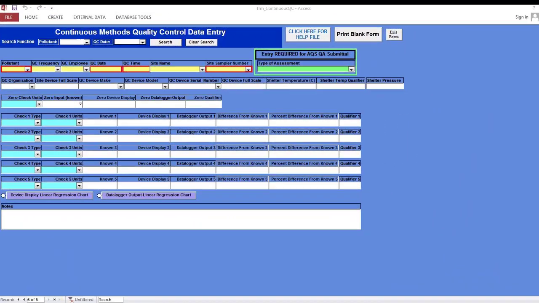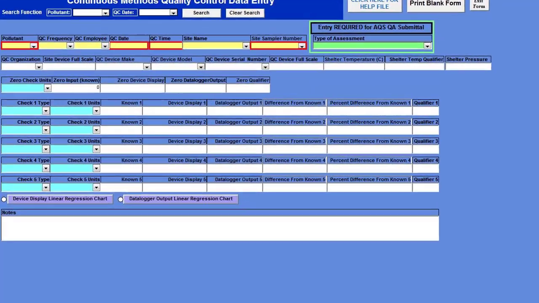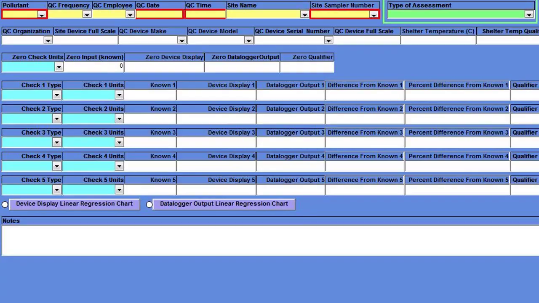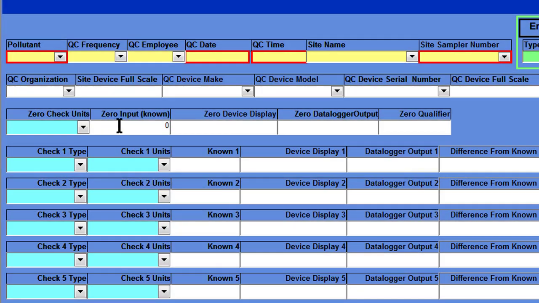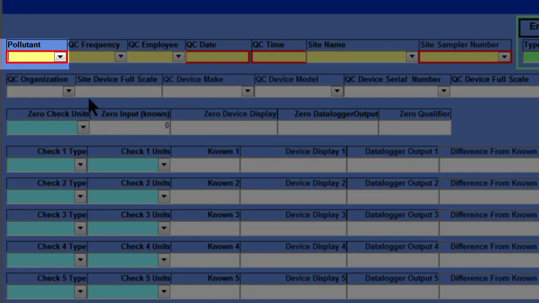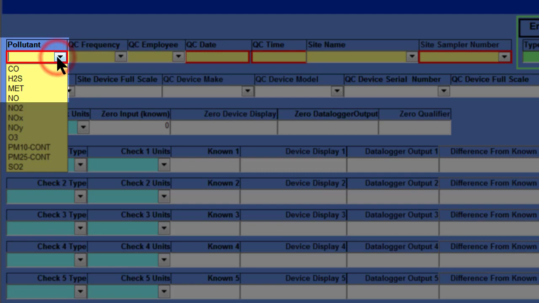So we're going to go back into the Toolbox, and we're going to begin entering our data for that first check on 8/8. The first field that we're in is the pollutant field, and it has a drop-down arrow. So I want to click on the drop-down arrow and select the pollutant of ozone from the drop-down list. And I just click on it to select it.